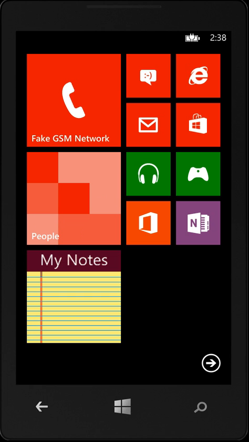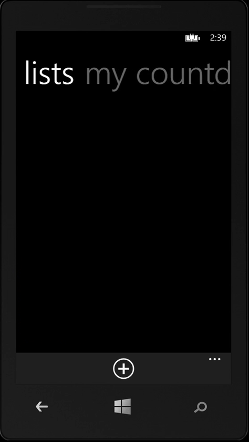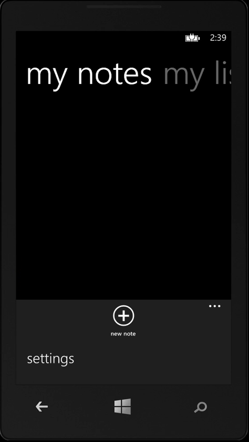So you can see the MyNotes application sitting on my main screen here, and I'm going to launch it. And it comes up. At the very top, you'll see MyNotes, and this is called a pivot. You'll see My Lists if I swipe over, or you can swipe over and see My Countdowns. Let's start with My Notes. Now, at the bottom is a little plus icon that says New Note, and there's Settings down here.